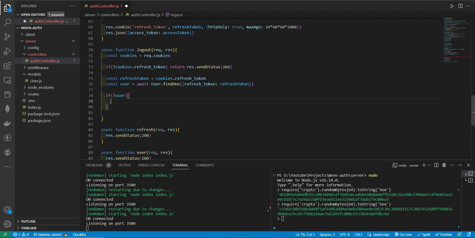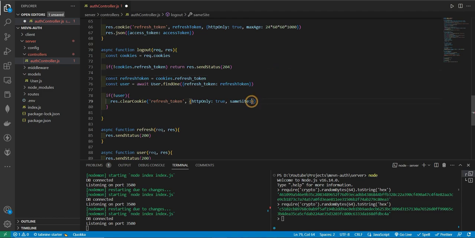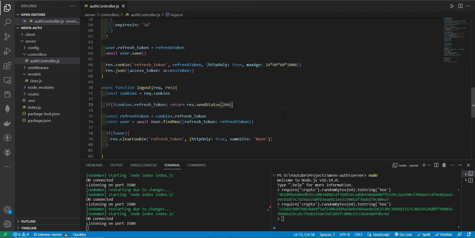We will check if the user exists in our database. If not, we will first clear the cookie. Again, we have to set the HTTP only to true. Now I set the same site parameter to none. Same site means that we will be able to use our cookies between cross-origin requests.